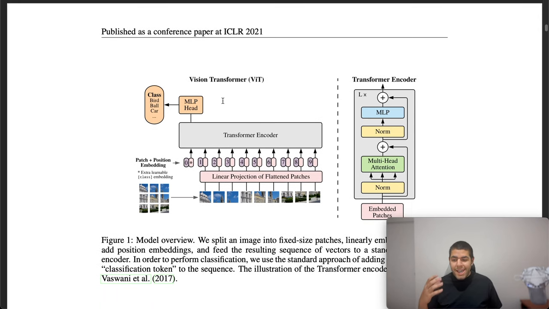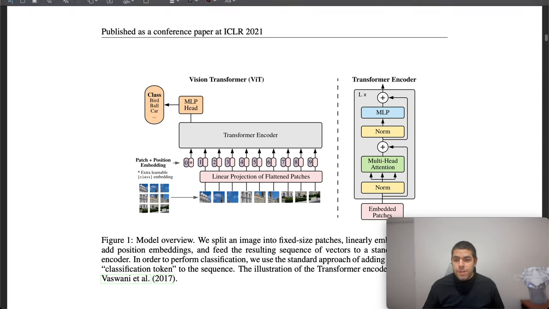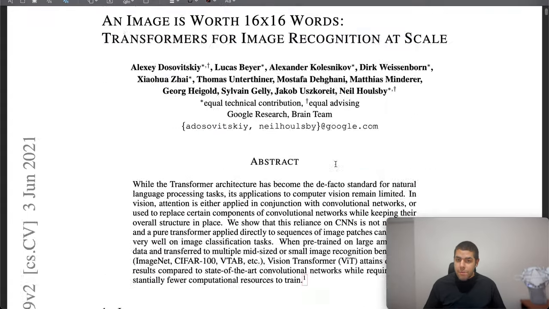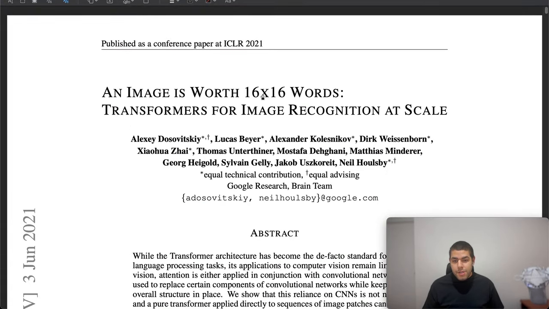What they do is basically take the image and divide it into what are called patches. As you can see here at the left, these are all patches. Little patches. A patch, a patch, a patch, etc. After we've divided it into patches, we feed them into a transformer encoder, just like BERT, and those patches act like tokens to the transformer. In the paper, the patches are 16x16 in size, so that's where the name of the paper comes from: 16x16 words.